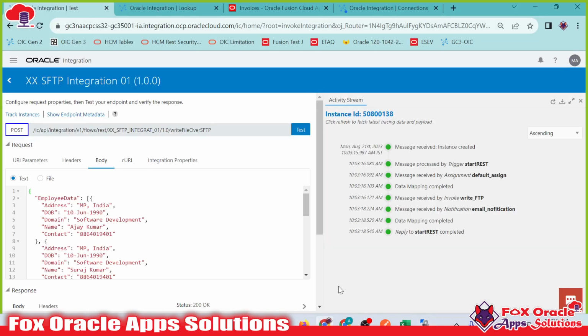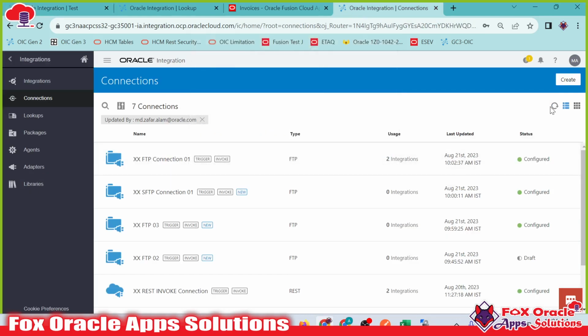Now if you see the integration earlier, what we were doing, we created various connections, right? And every time we are trying to add the configuration to the connection. Here you can see the connection XXFTP connection 01, but previously I had a connection with XXSFTP connection.